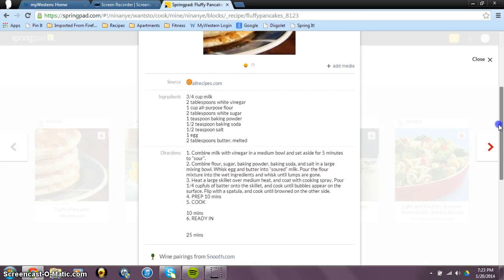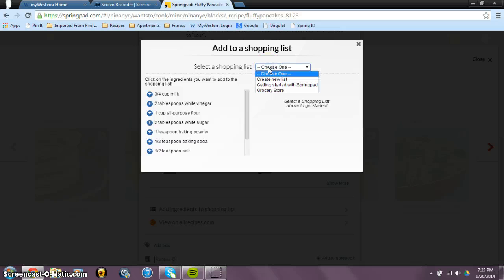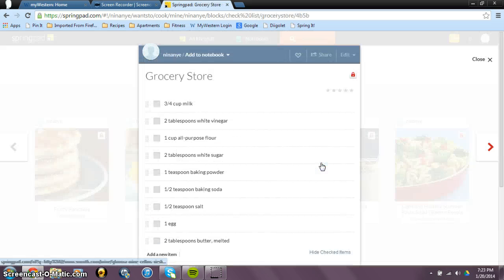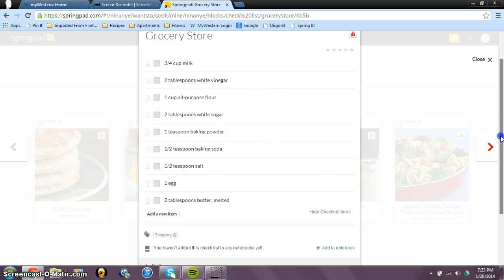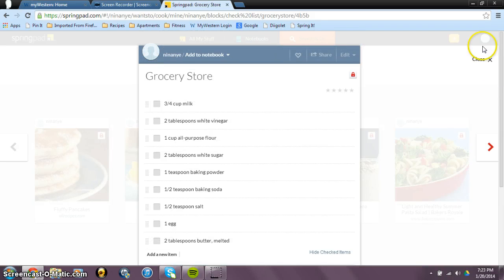So what you can do is you can add the ingredients to a shopping list, and then later when you're at the store, you're able to pull up the ingredients on a shopping list, which is really cool. So you add ingredients to shopping list and say I'm going to add it to the grocery store list, and I need all of these because I haven't done grocery shopping yet. And it's going to take me to the shopping list, and so then when I go to the store later on my iPhone, I can pull that up and check them off as I go. So that's a cool part of this.